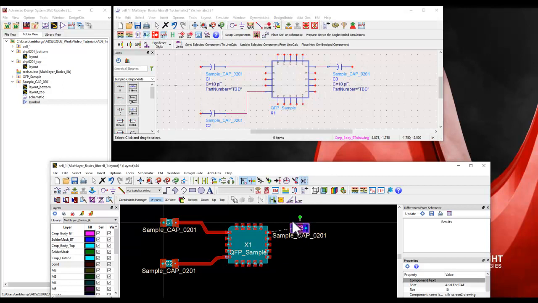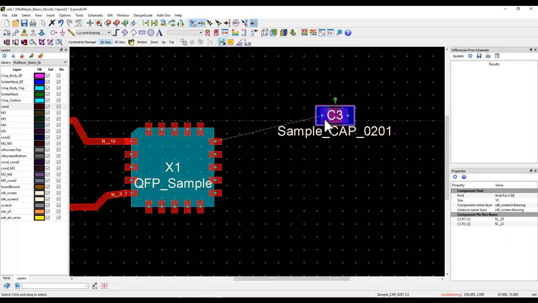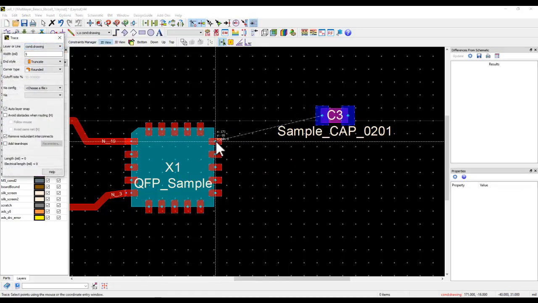Now, in case you needed to mirror this footprint originally when you are creating, you can use these mirror commands to easily mirror and then obtain the required kind of footprint you need. All right, so once I have placed this component at the bottom, if I have to just do a simple routing, I can start from the con layer.